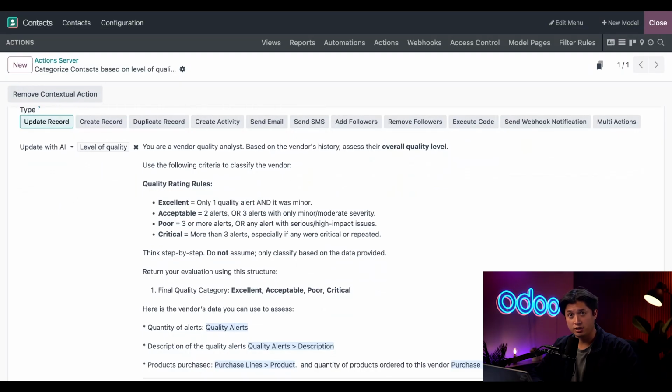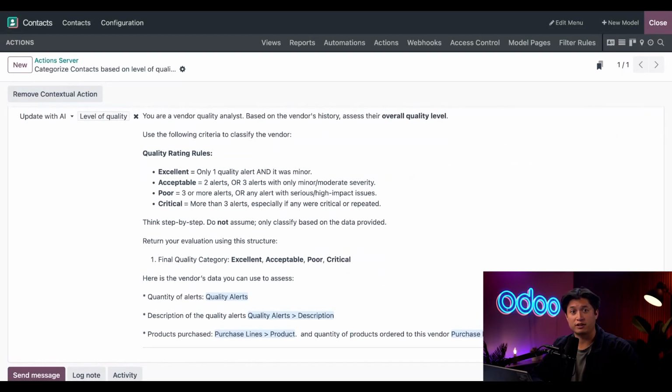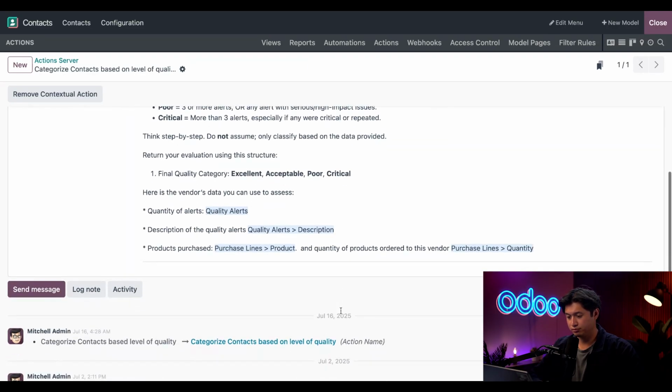So this prompt down here outlines what information I want the AI to use when assessing the quality level. Specifically, I provided 4 different levels, which is excellent, acceptable, poor, and critical as the criteria. I also provided criteria for each level, including the number and severity of quality alerts. In simple terms, every time I run this action, the AI will judge the vendor against this criteria, which are the 4 fields in our Odoo database, here down below. Based on these criteria, the AI updates the level of quality record to provide a classification.